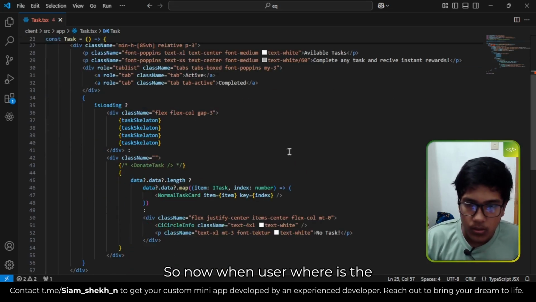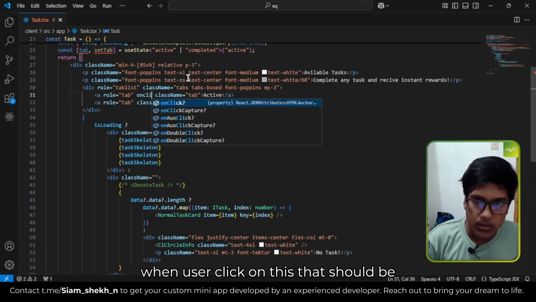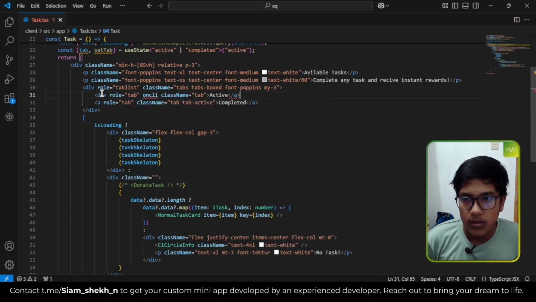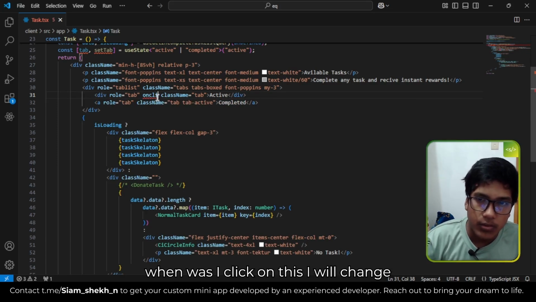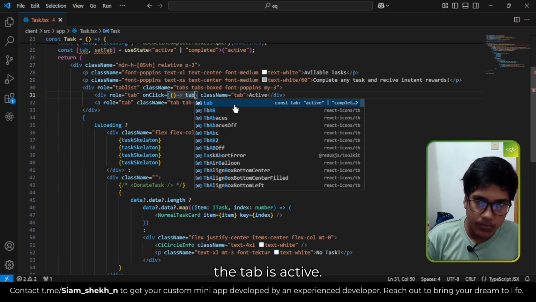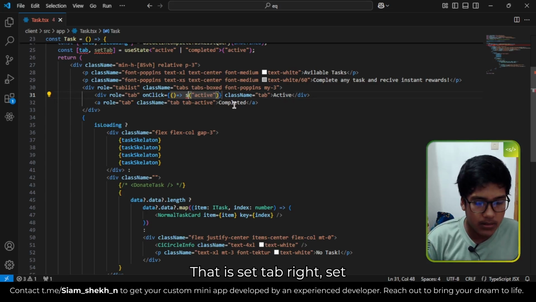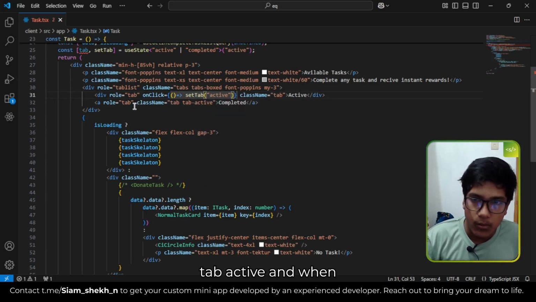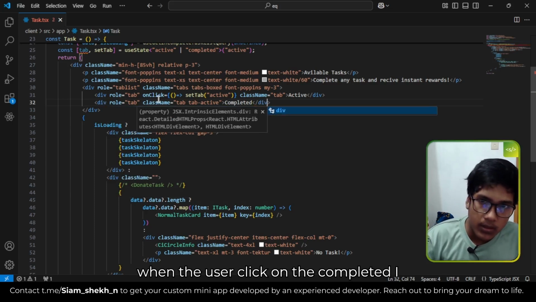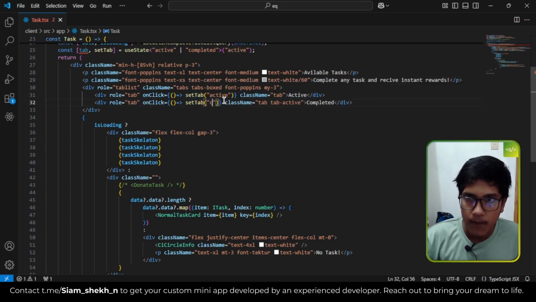Okay, so now when the user, where is the tab? When the user clicks on this, there is a tag, so I will change it to a div. There is also a div. So when the user clicks on this, I will change the tab to active. There is setTab, right? setTab active. And when the user clicks on completed, I will change the tab to completed.